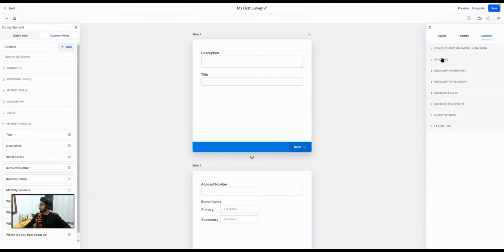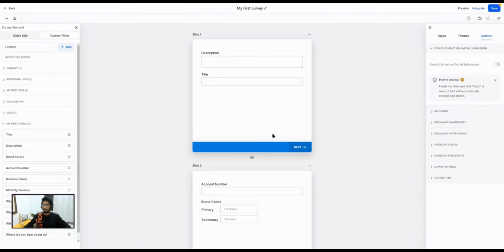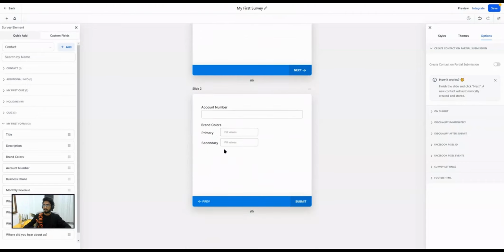What we can do is, the first one is create contact on partial submission. That means if they have only submitted the first slide, there has to be their email or phone field required, because GoHighLevel will create a contact based on either email or phone. So if on the first slide we have asked for their email or phone and they have just submitted the first slide and then they left your survey on the second or any other slide, if you still want to create their contact, just turn this on and it's going to create a contact. And here it is explained how it works, but this is exactly how I explained.